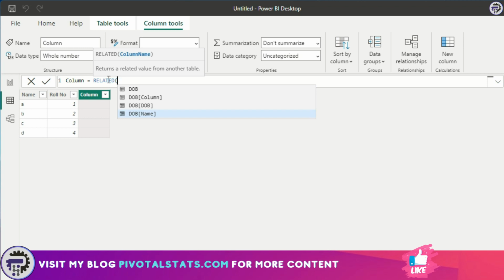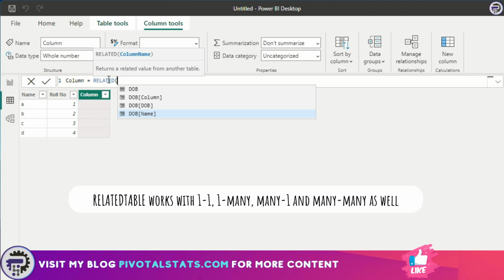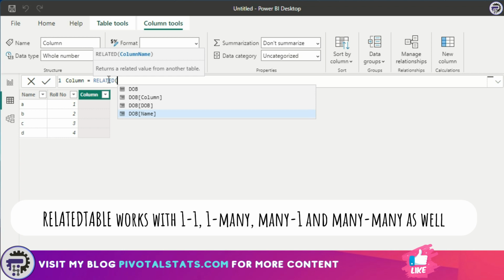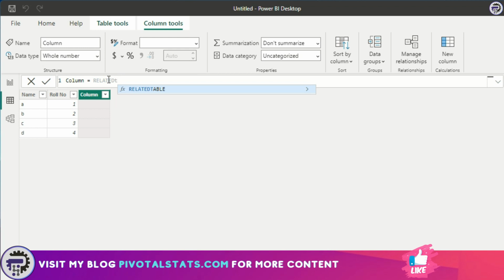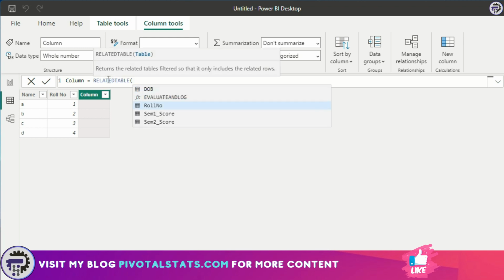But on the contrary, the RELATEDTABLE function works either way. So RELATEDTABLE can work from one to one, one to many, many to one, or many to many. So it can work in all directions, with any cardinality. That's the difference. Now, if I want, here I can use RELATEDTABLE. Now if you see, I can select semester 1 score.